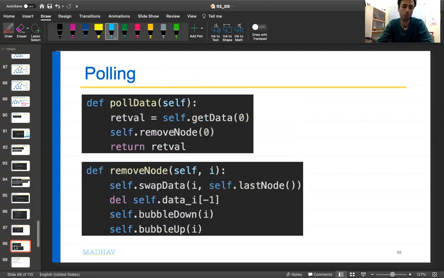Now come to the polling operation. So what is the polling operation? Removing the topmost entry. It is simply a function, poll data. So what you do is get the data at the 0th node, right?